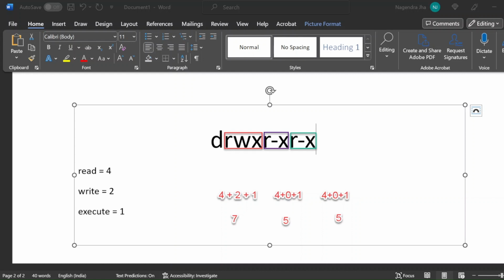Similarly, for a group, it is r and execute, so that means 4 plus 0 plus 1, because this doesn't have any write permissions. So the net permission here would be 5. Same for others, 4 plus 0 plus 1, that is 5. So simply we can use a command like chmod 755 and the file name rather than mentioning everything like u plus, o or something like that. We can simply use the numbers to define the permissions. Let me show you using an example.